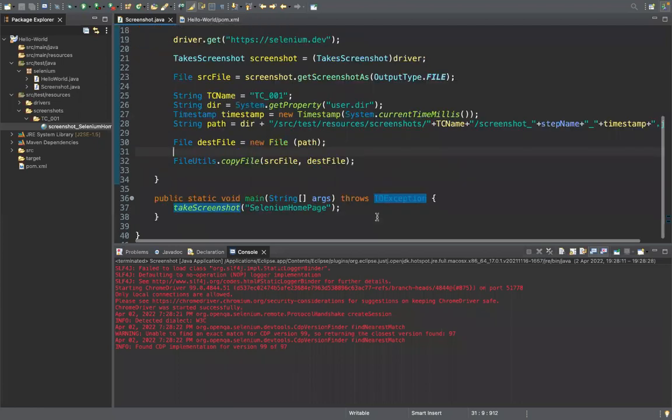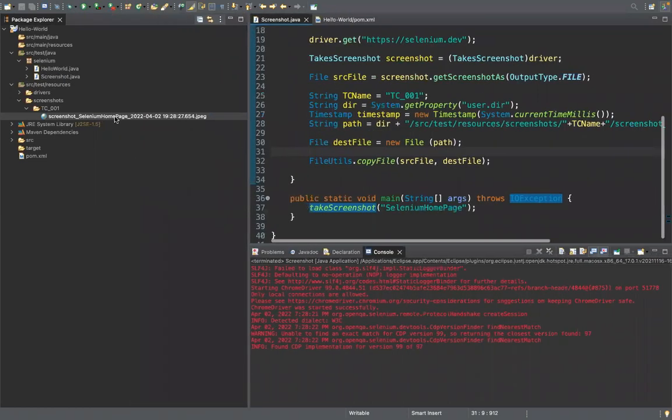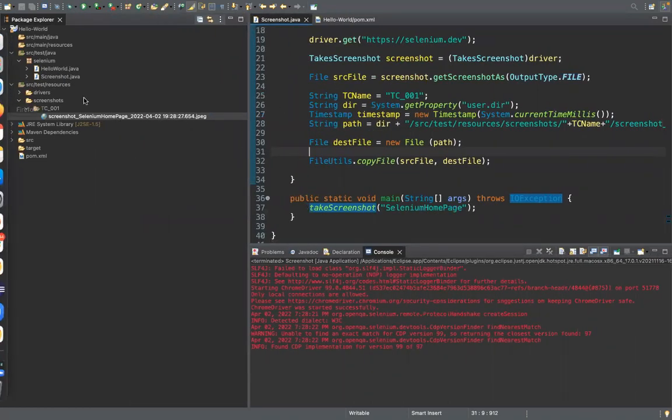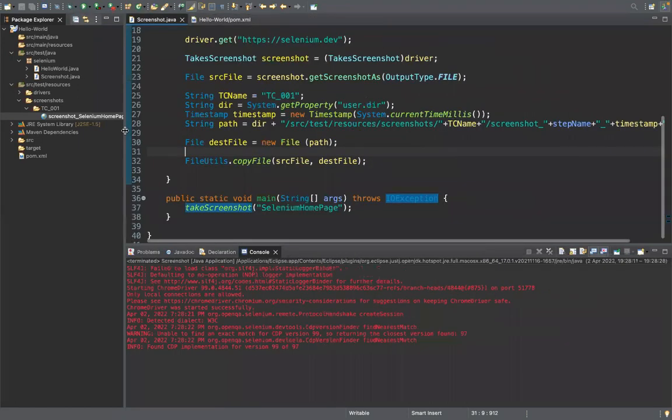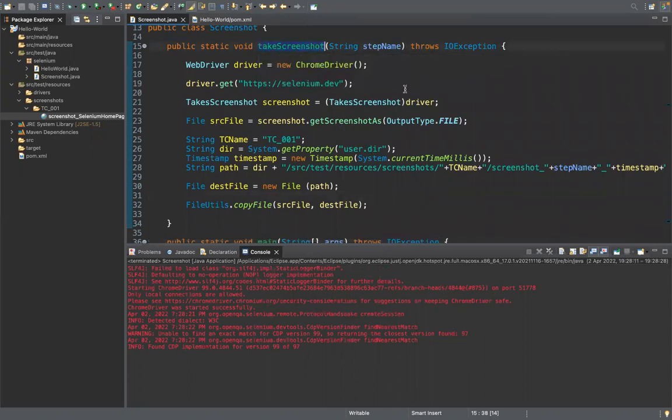Similarly, if I execute the same code again, it will further take the screenshot and save it with a new timestamp. So it is easily identifiable for which test case and for which step I have taken the screenshot. This can be a good practice. And this is a kind of reusable method. I can just pass the step name and call it wherever I want. It will be ordered as per the timestamp.